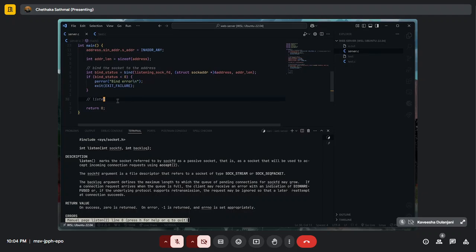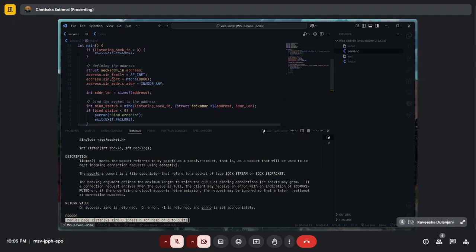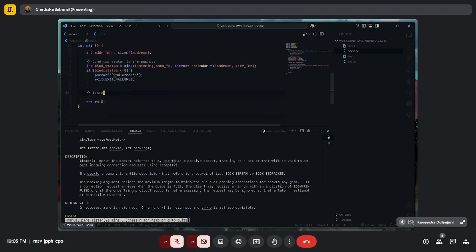What the listen function does is convert this socket into a listening socket that listens for connection requests. The listening socket only listens for connection requests. I will talk about the other socket later. There are two sockets involved when we are sharing data. One is the listening socket, which we have created here. The listen function is the one that converts any socket into a listening socket.